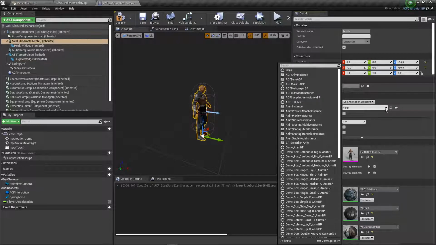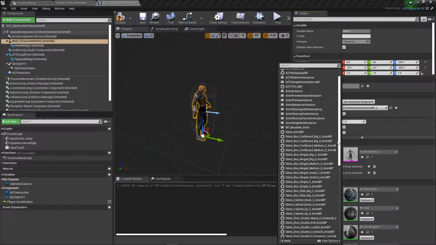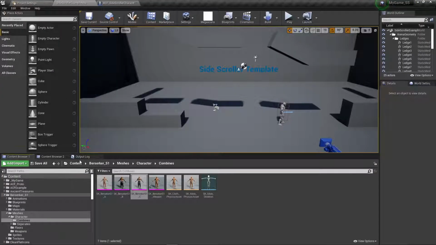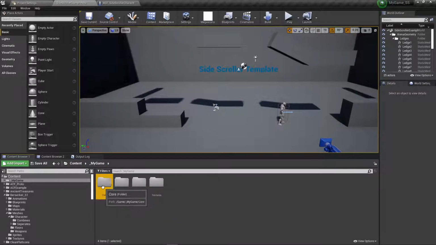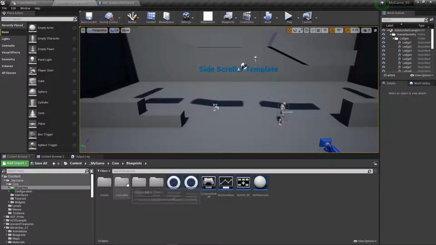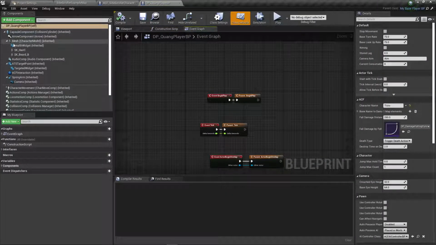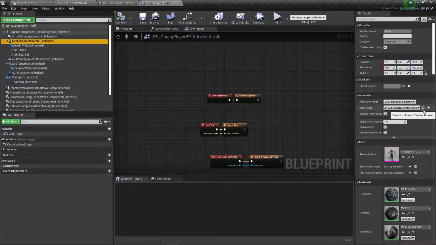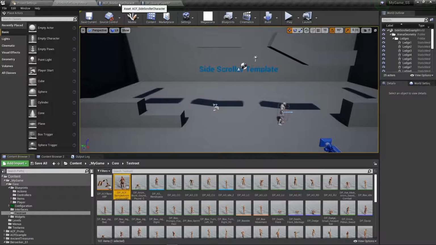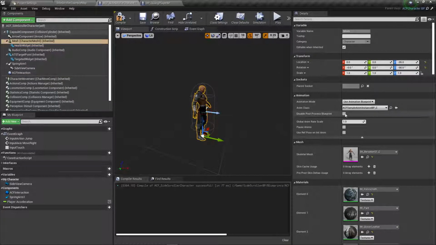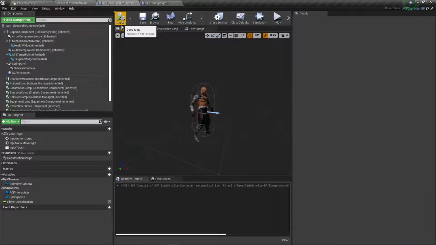For the NPC, we are going to use that sample. No, it's not the correct one. Hold on, I need to quickly peek again. Blueprints, third person player. And we are going to have this one. Okay, and that was the correct one.